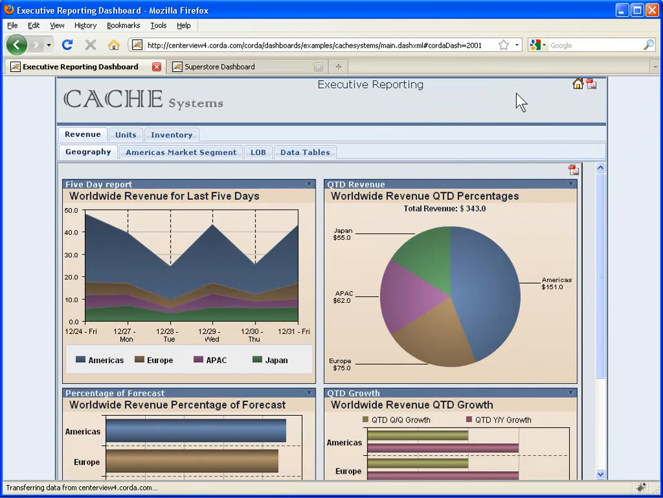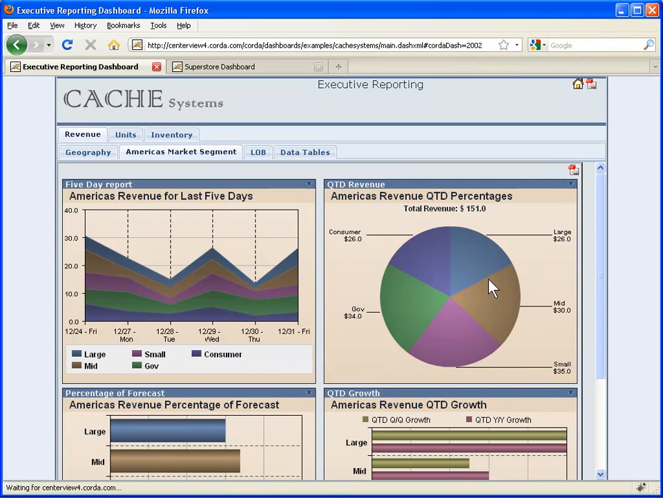But a drill down can also take you to a new area of the dashboard. For instance, if I come over here to the Americas region and click on that, it's going to drill down. I'm now seeing the same 4 key metrics, but now it's zoomed in to just the Americas region of the company. And again, if I come over here, I'm now looking at more specific information just for the Americas segment.